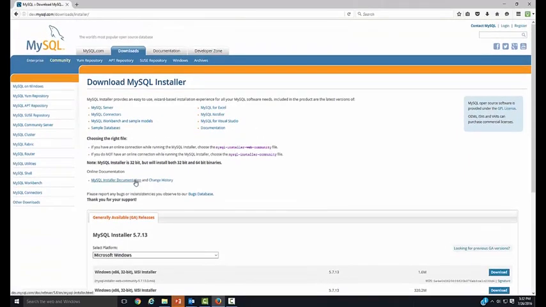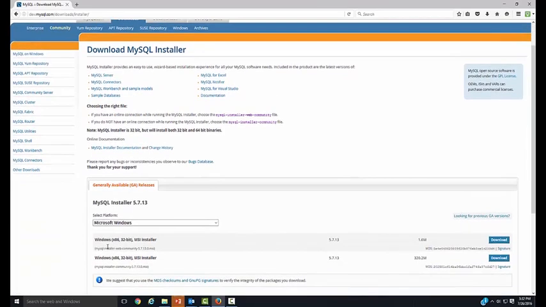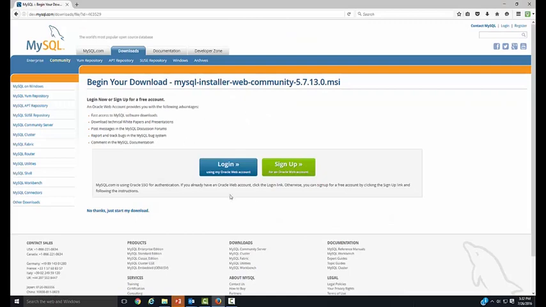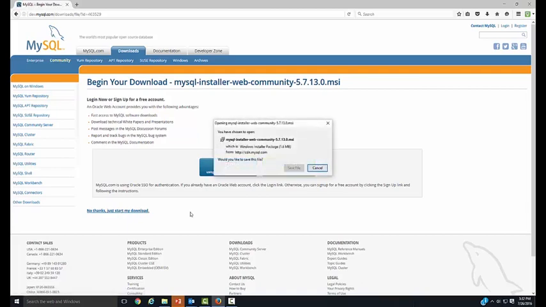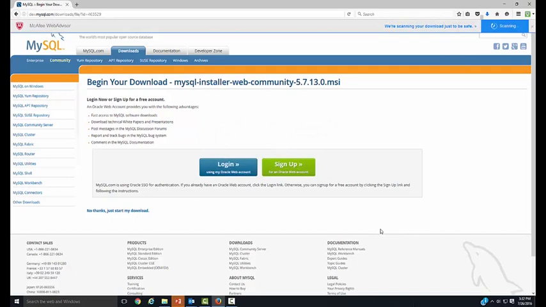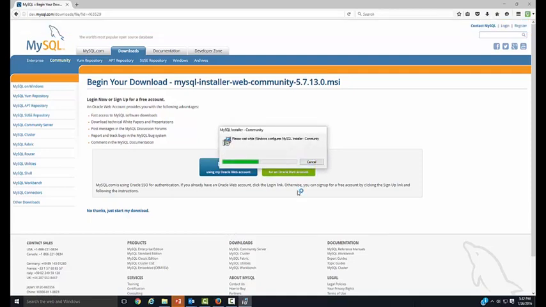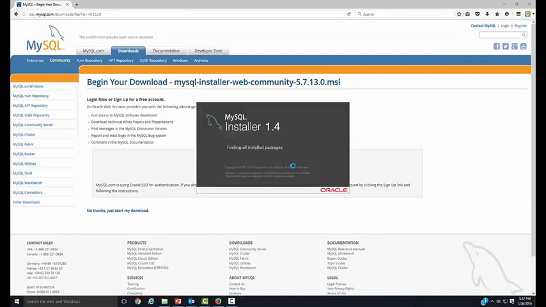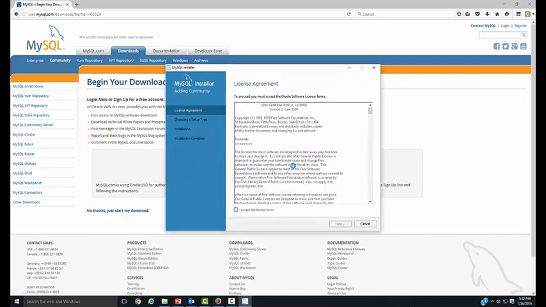Once on the download page, click on the first link to download the installer. You don't have to log in or sign up unless you really want to. You can just click on this link, "No, thanks. Just start my download," and it'll start your download. Once the download is complete, you'll get a bunch of pop-ups and the installer will start.